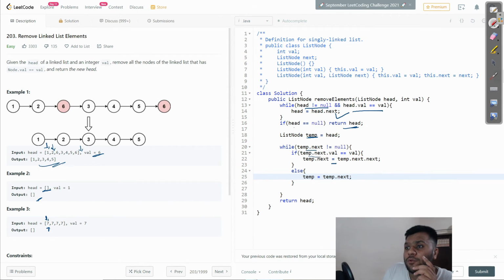I'm checking whether my temp dot next value is still equal to the value they are asking about. If so, then simply skip that value. So let's say in this one my 2 will start pointing to 3, and the address of 3 goes to 2. If they are not the same, then simply move your 3 to 4, 4 to 5, and so on. Ladies and gentlemen, I hope this is clear, and finally return it. That's all the code is.